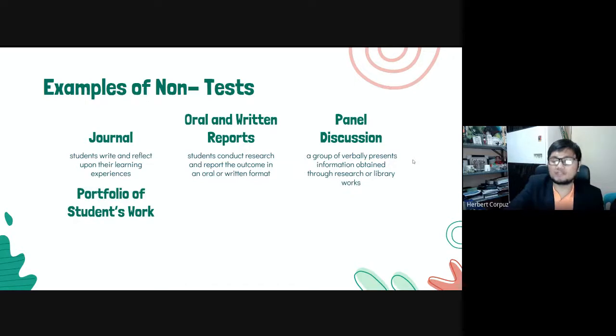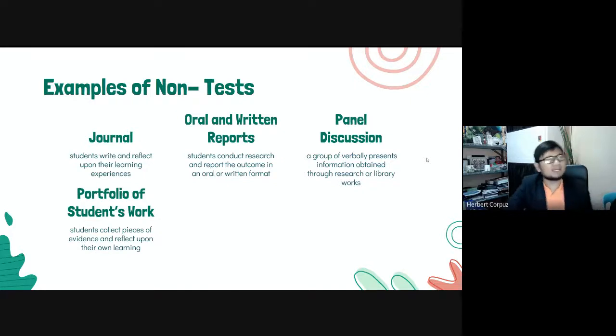Next is portfolio of students' work. Okay. Students collect pieces of evidence and reflect upon their own learning. I think I did this one time, a learning portfolio. I did this one time in my class with iba mga naging estudyante ko dyan sa high school, sa junior high school. Sa klase ko kina Rachel Palatao. I remember, I required them of a clear book.